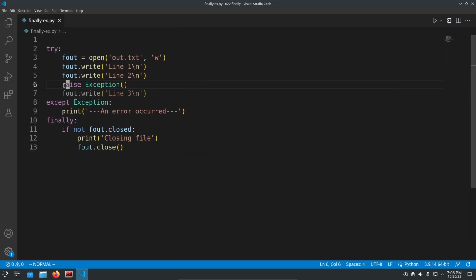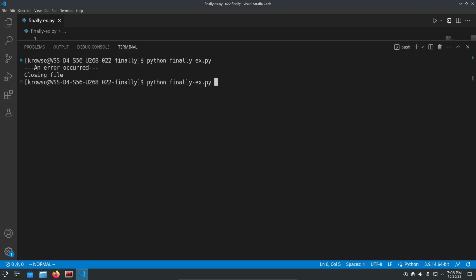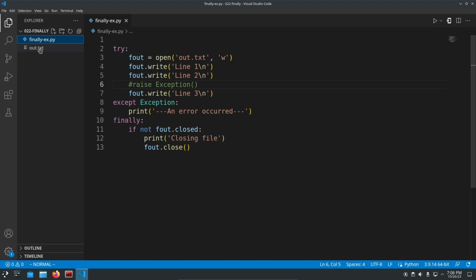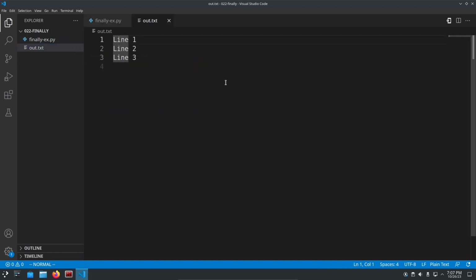All right, now I'm going to comment out this exception. So it should print out all 3 lines. It won't trigger this, so we won't see that appear, but we will still see this appear. So I run the program, and all we see is closing the file. And then if I open up the out.txt, there's all 3 lines. And that's about it for the finally keyword.